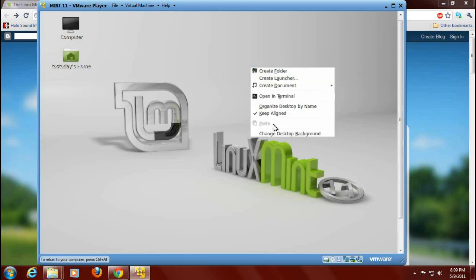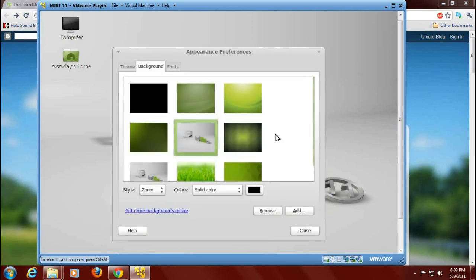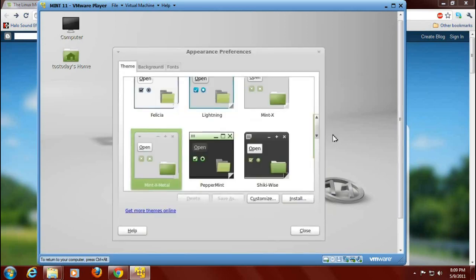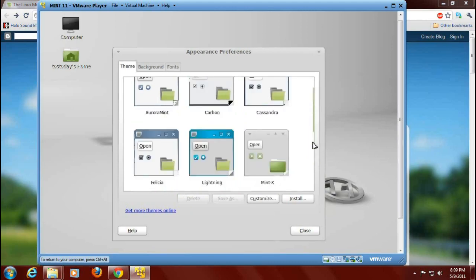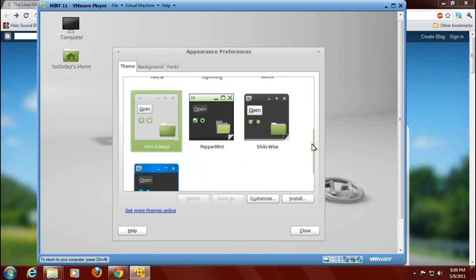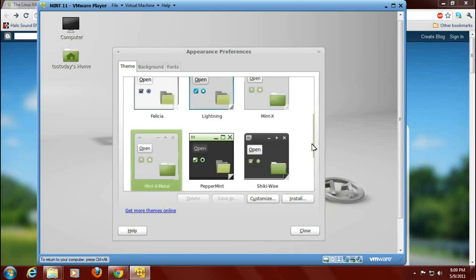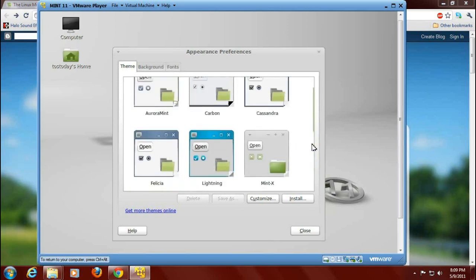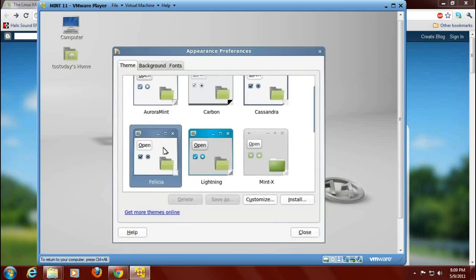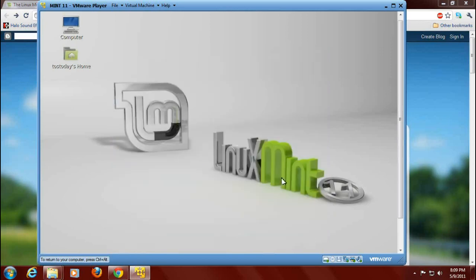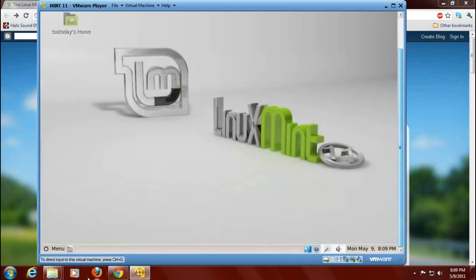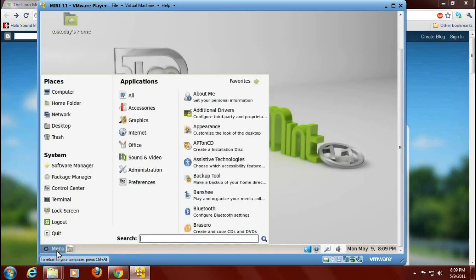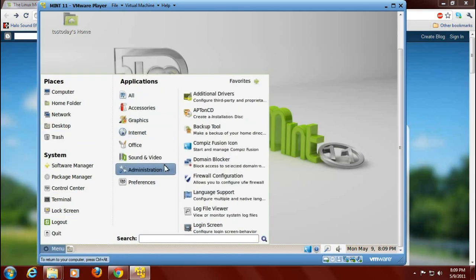Let's try another theme and see what we have. Theme. Okay. Let's see, anything out of the ordinary here? Nothing really out of the ordinary. Let's try Felicia. Stick with Felicia. Okay, let's try that. All right, of course that changes here the background color.